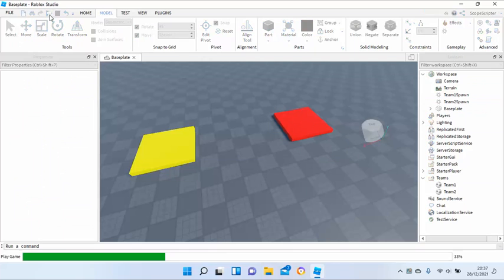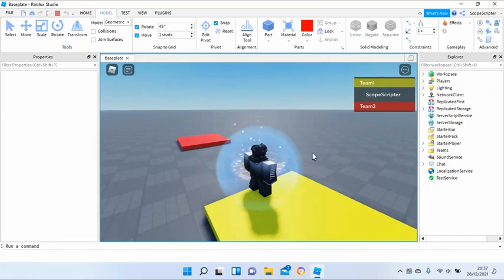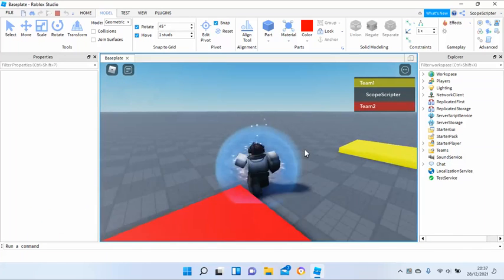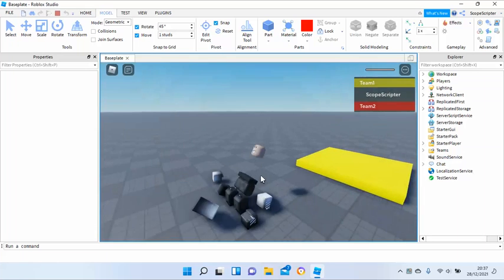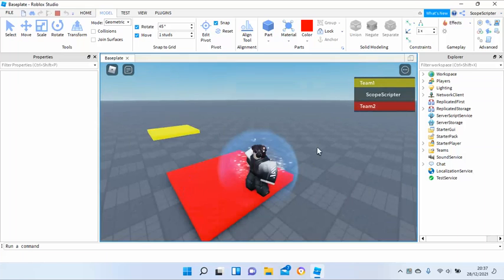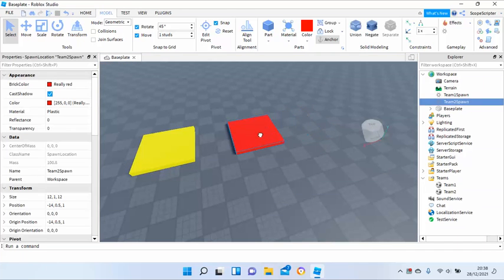Now this won't completely work yet, but I'm just gonna play test it to show you guys what we have so far. As you can see right here, it says team one, it says team two. Now I am in a team, but it's not really team only spawns yet. If I reset, I could spawn on either or. See, now I spawned on the red team spawn even though I'm actually on team one, and that's team two. So I'm going to go over how you can actually make it team-only spawns right now.